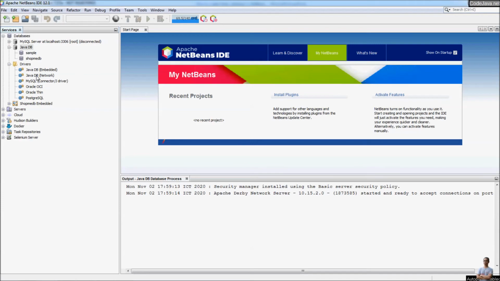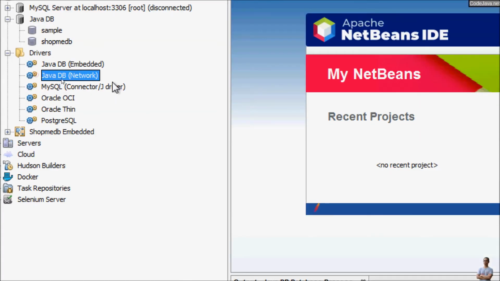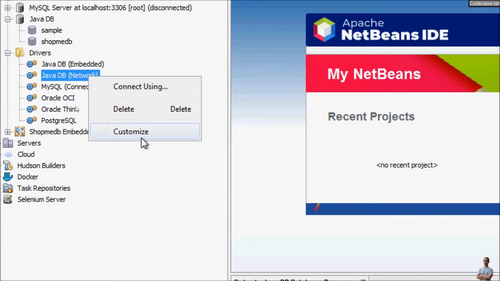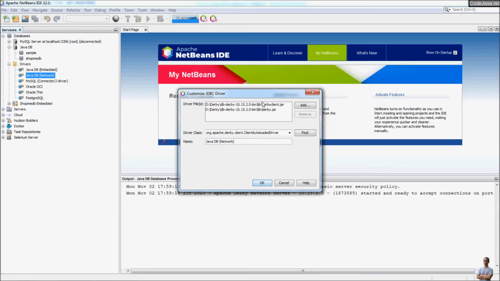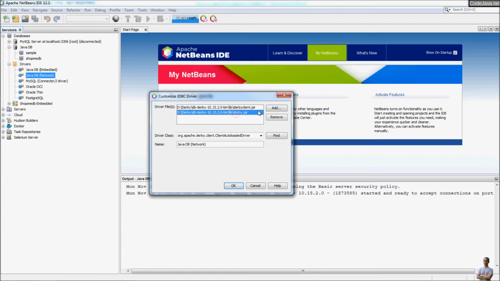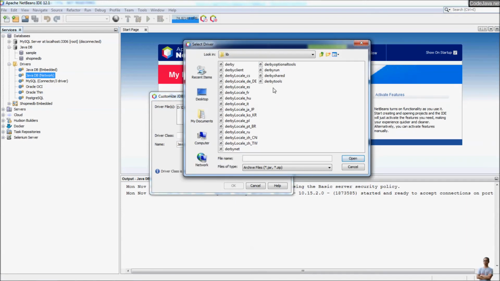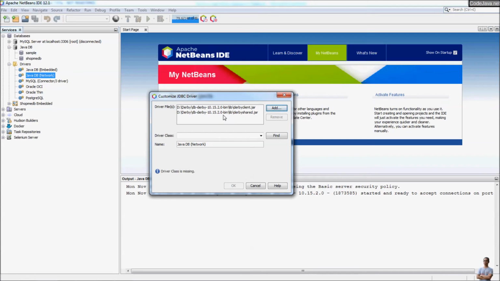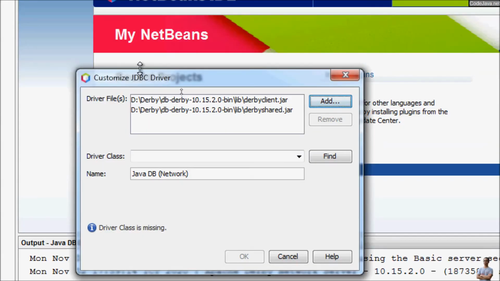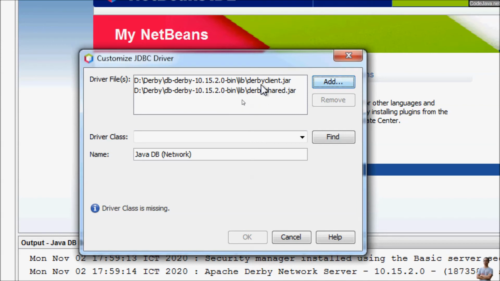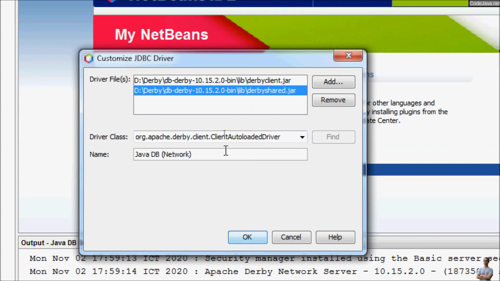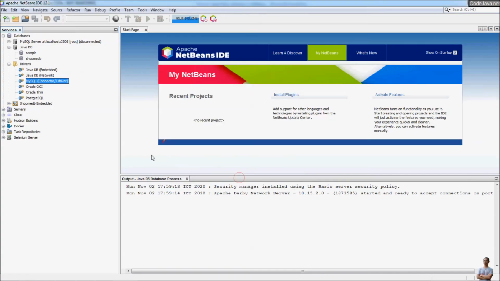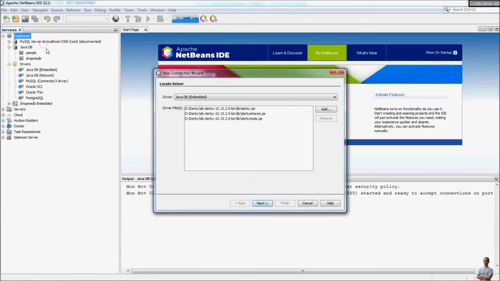So before that, we need to update the JavaDB driver for the network driver here. Right click, customize, and we don't need to use this jar. We need to use the set here. So for using the client, we need to use these two jar files, the client and the shared. Click add file button to find the driver class and click OK, and make a new connection here.